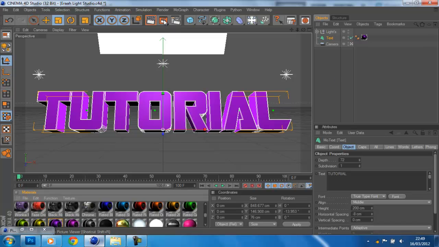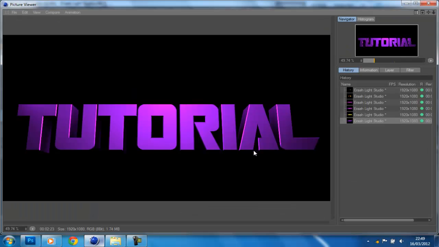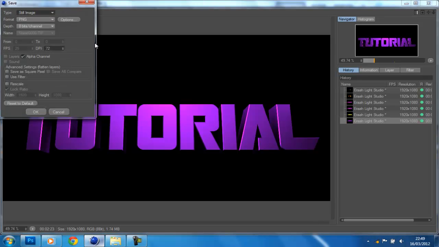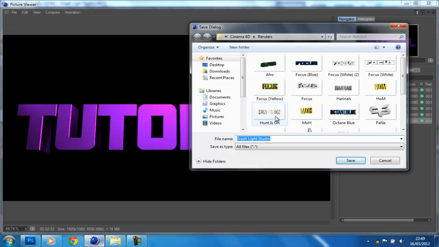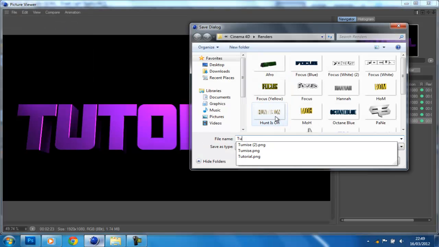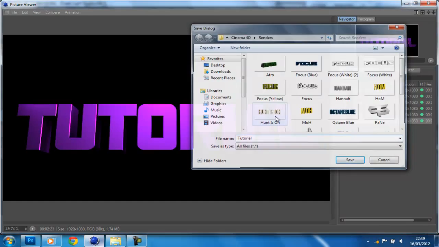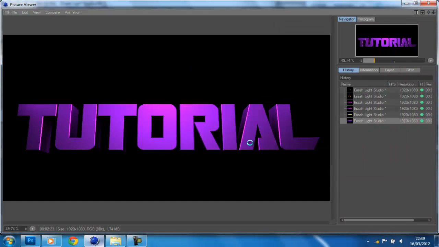So once you've done that, you can click on this button here to render out your image in a separate window. Mine's pre-rendered, so I'm going to save it in my folder. So press OK, and I'm going to change the name to tutorial. OK. Yes.